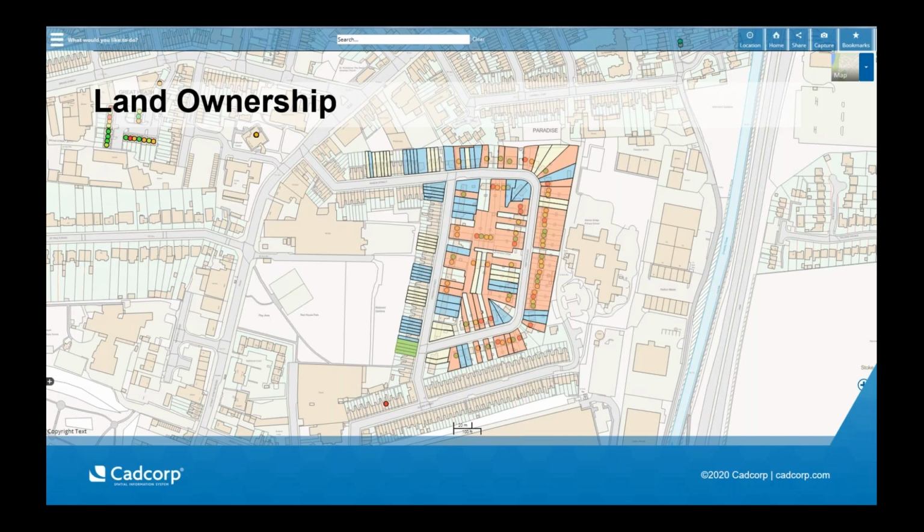Also for development opportunities as well, you may find that you own a block of garages, for example, which are no longer being used, and that could be a potential residential development site. So there's lots of examples of how this land registry data can be really beneficial for a housing association to visualize and analyze within GIS.